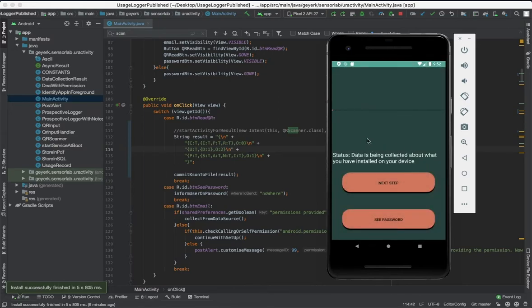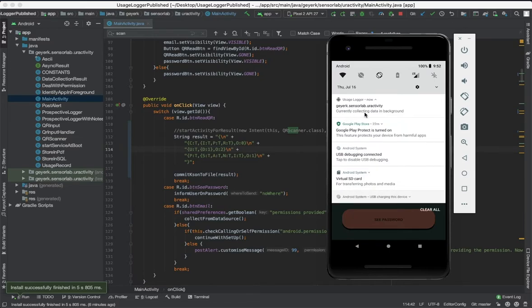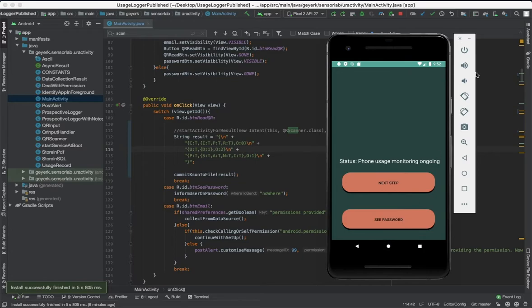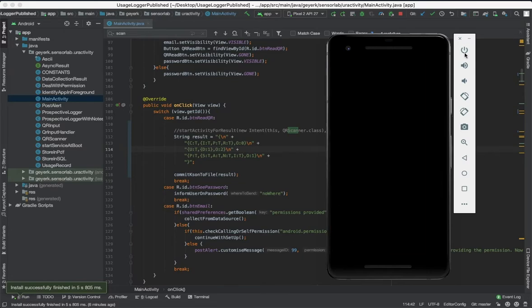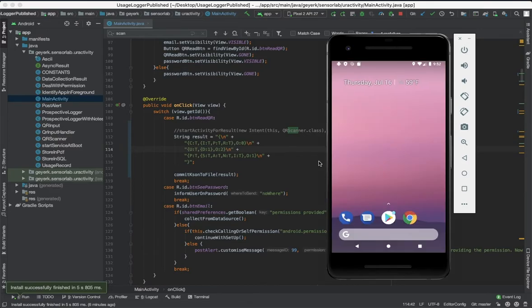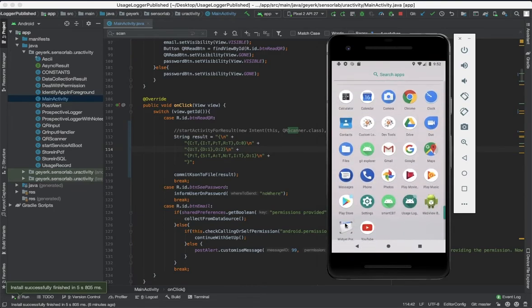When I click this, data is going to start collecting. This is the context that we're getting. Now we see this notification come up here, currently collecting data in the background. This represents the passive data collection that's going to be going on. If I go out of this, I'm going to close it. The data collection only starts working when the screen's turned off and then turned back on again. So now we will be logging everything that the app does.